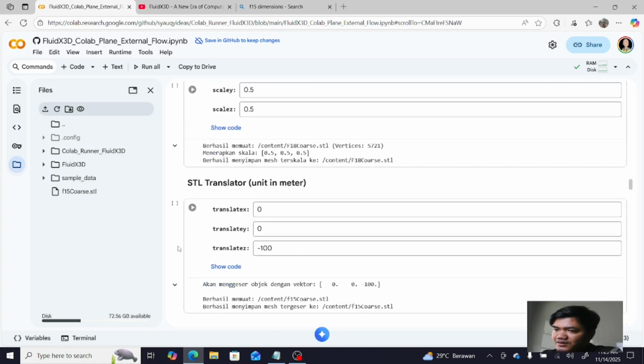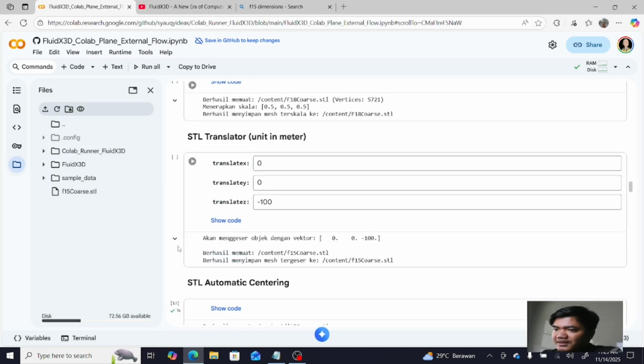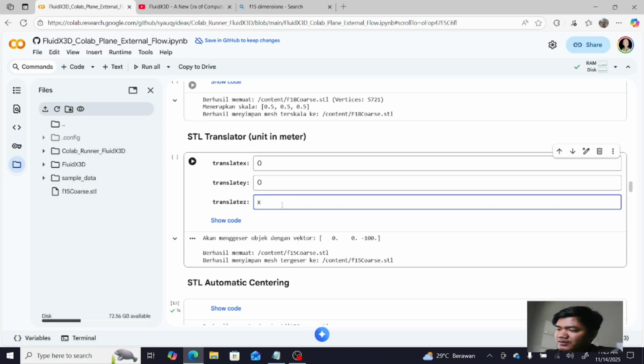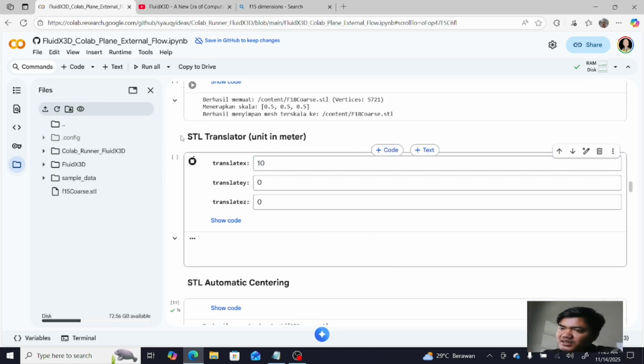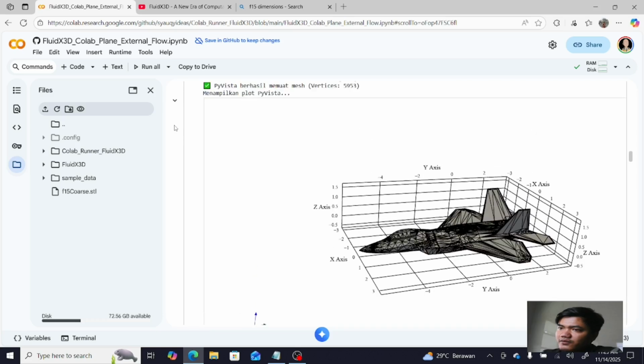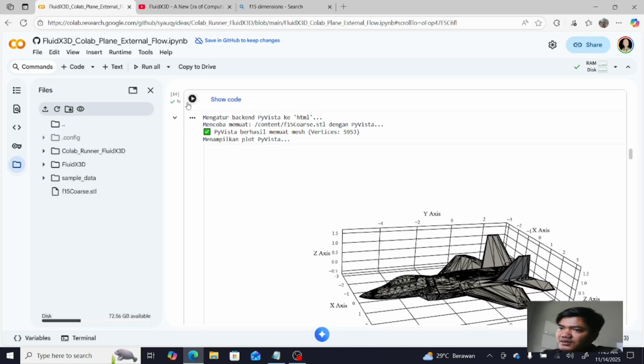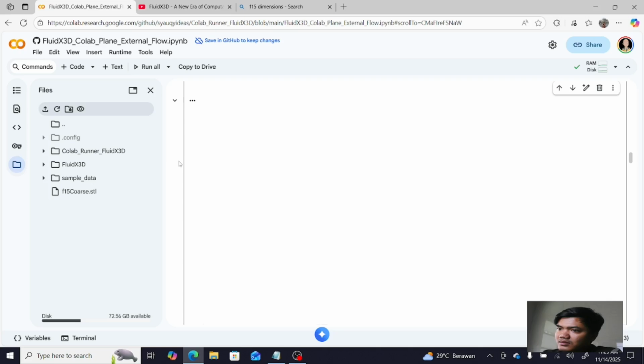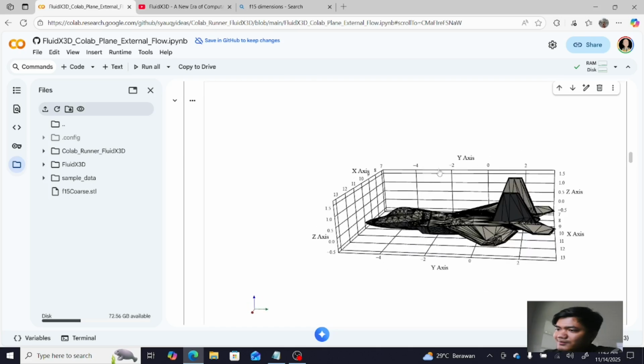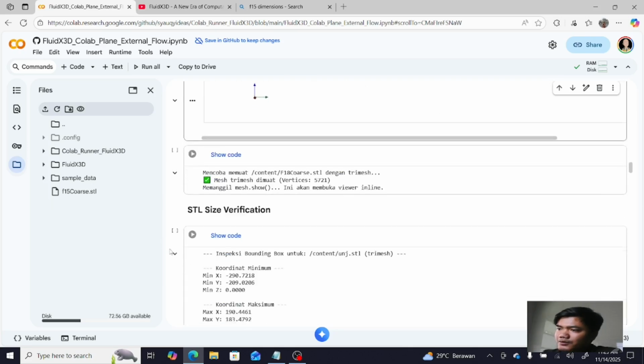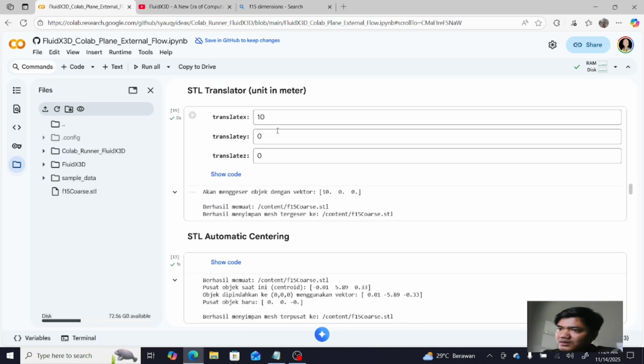And then I want to rotate it a little bit in the x-axis because I want it to have some angle of attack. I will rotate it in x just 10 degrees. And then if we look in here, oh, it is pointing down. I want to point it up, so minus 20.